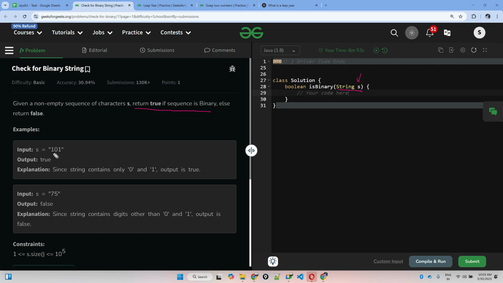If the string has only zeros and ones as characters, then it is binary and you have to return true. Else you have to return false. If you take this string, it has other digits apart from zeros and ones, so you have to return false.